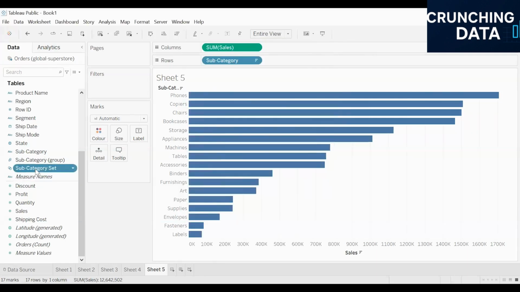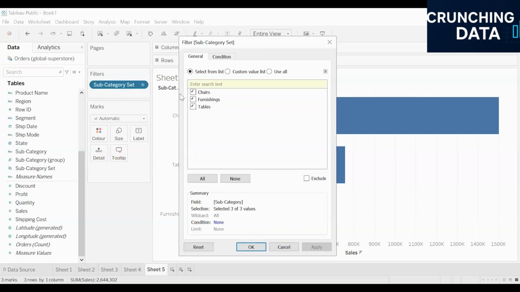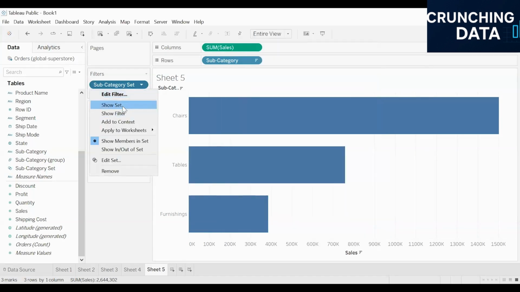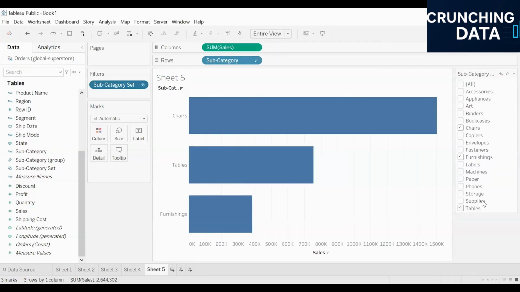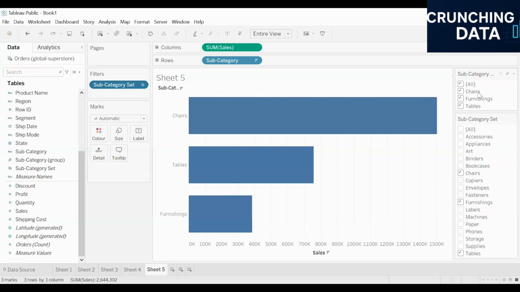If I talk about this particular subcategory by set, and talk a bit more about the filter aspect of it, I can click on this arrow and choose the option to edit the filter. If you try to edit the filter, it would show you these values which are in the set. If you wish to turn these values on or off, we still have the option for that. If you show the set for it, it would show you all the values which are present in the set. Here is also an option to control this particular set. If you wish to show the filter, it would give you a different kind of option. Here, all the items which are present in that specific set only would be shown to you.